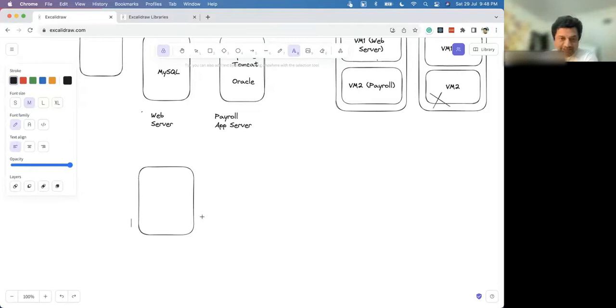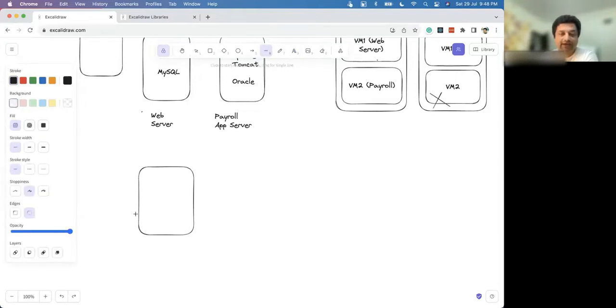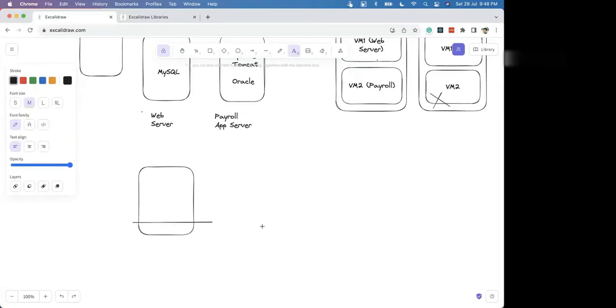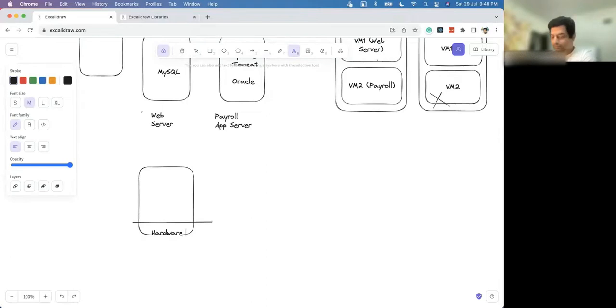So this is what you have in a physical machine. In a physical machine, you have hardware, right? So the first layer is hardware, which could be CPU. Nowadays, multiple CPUs are also available in the same server. You will have RAM, you will have disk. Basically, these are the three important things you have in the hardware.